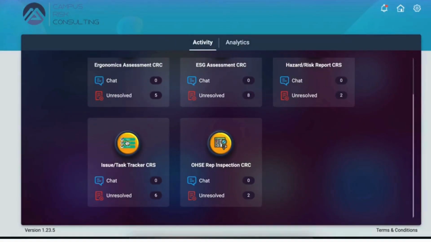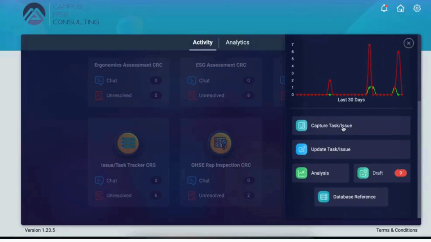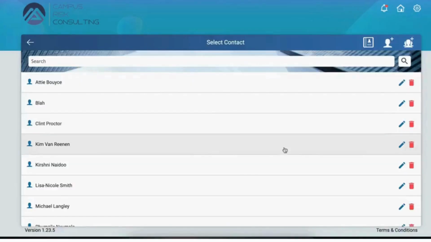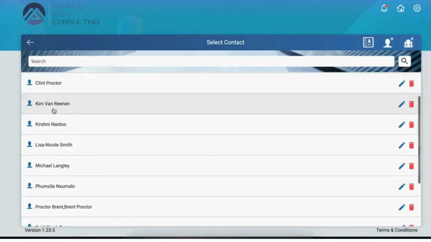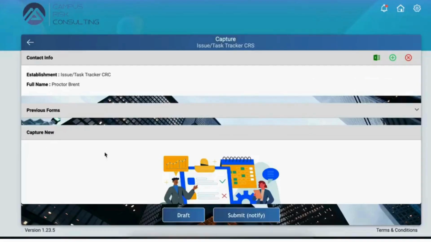Finally, the issue and task tracker. With this one, if I click on the circle, you have two buttons. One to capture a task or allocate a task to someone. And if you have a task that's been allocated to you, you'll click on the update task and issue button. I'll start with allocating an inspection. So if I click on that, I then select who I want to send the inspection to. Let's say it's Brent as an example.